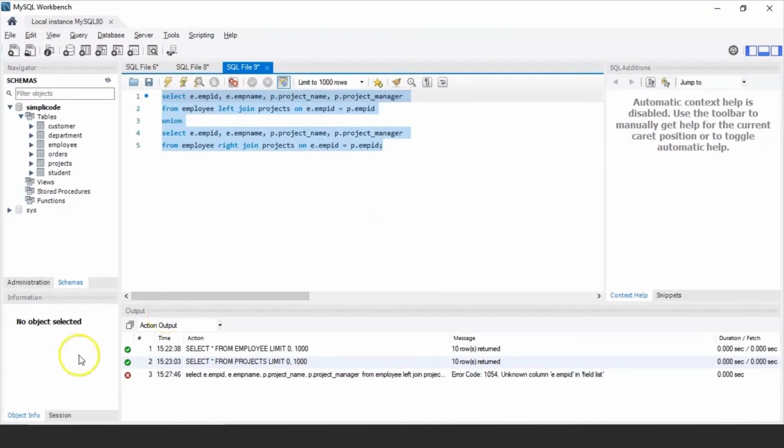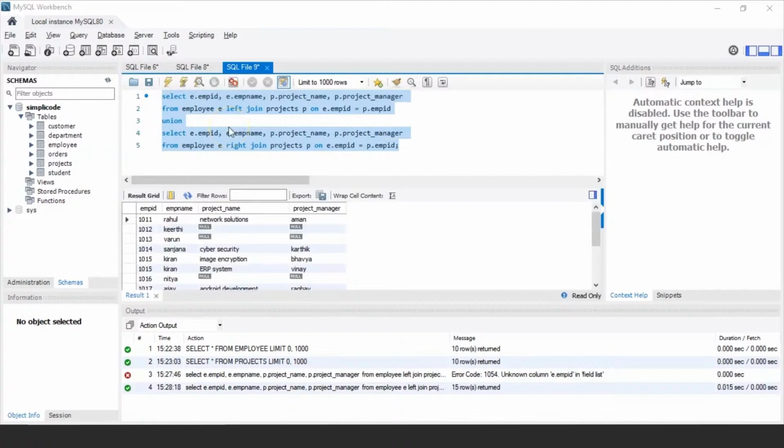So there's a bit of an error. Let me check it once. I forgot to mention the alias name here for both the tables, so that is why it is throwing an error. So as you can see, this is our output, and you can clearly see that the records from both the tables, that is the left table which is employee and the right table which is projects, are being displayed here. Now unlike the inner join which only fetches those records which have matching values in both the tables, full outer join retrieves all the values irrespective of whether they are matching or not.